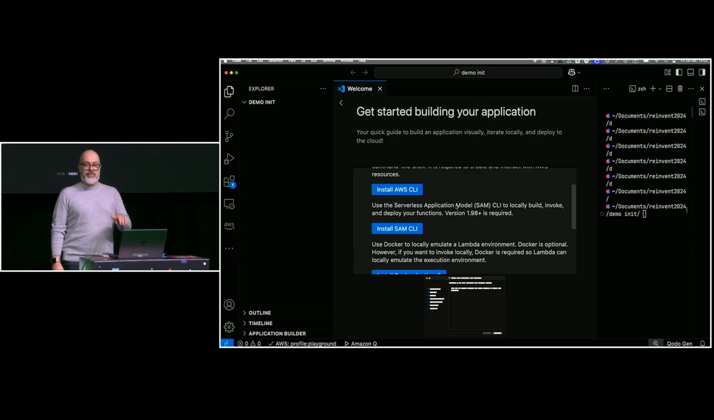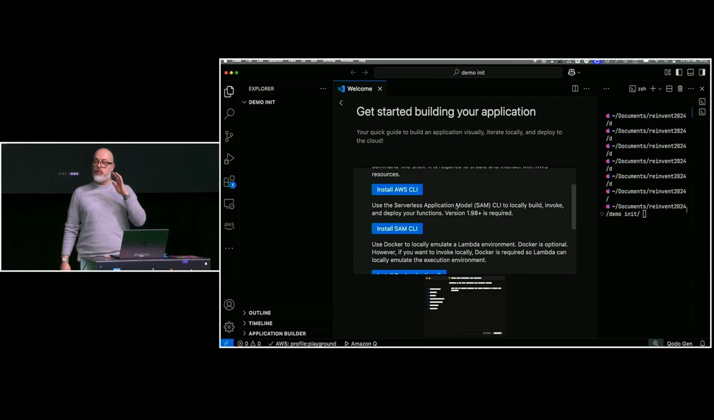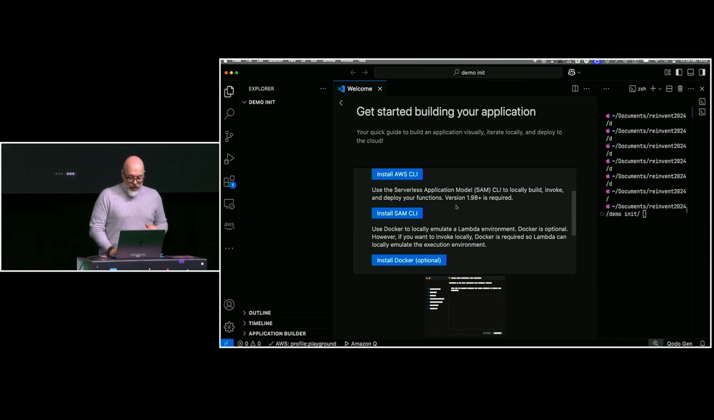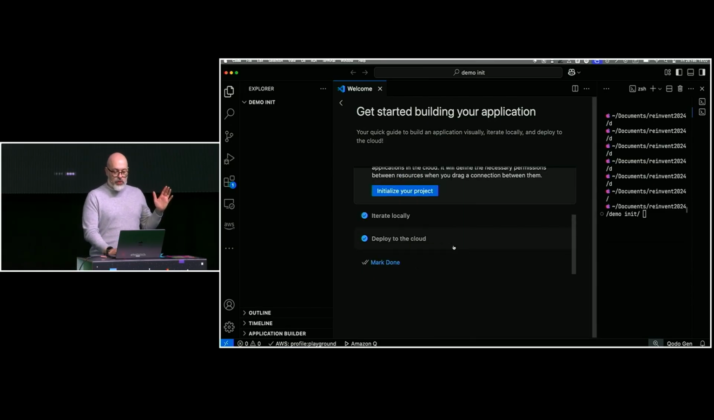So SAM is a CLI that enables you to not only create infrastructure as code, but also test locally your Lambda function and API Gateway. You can use it also with Step Functions and DynamoDB. So quite a versatile tool. And then obviously you can install Docker, but the interesting part starts on the second step.